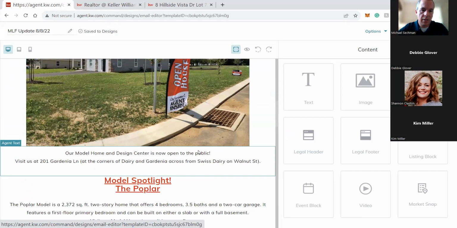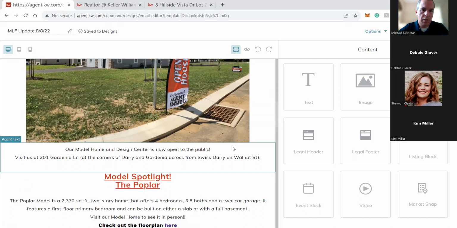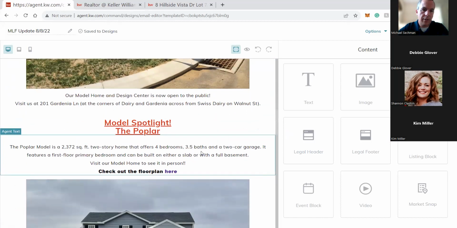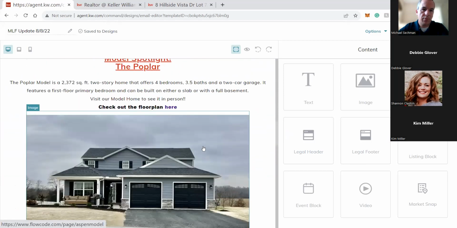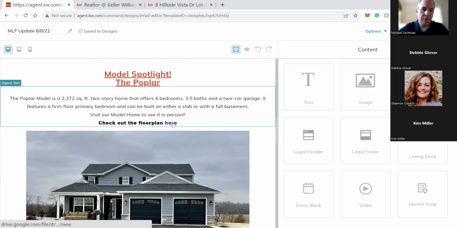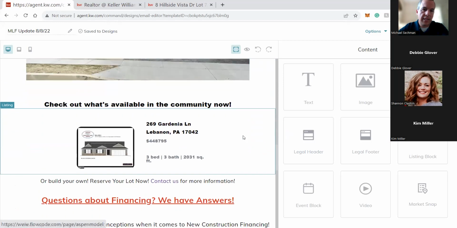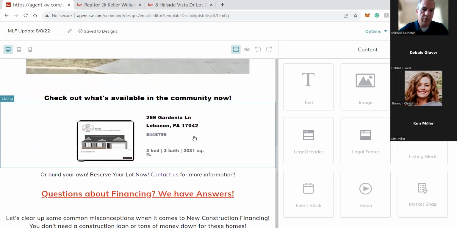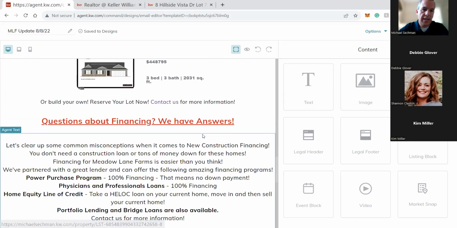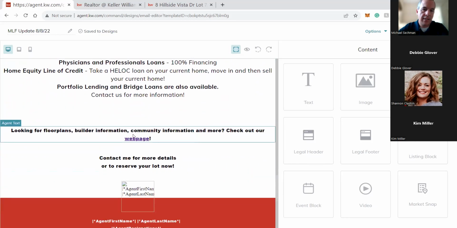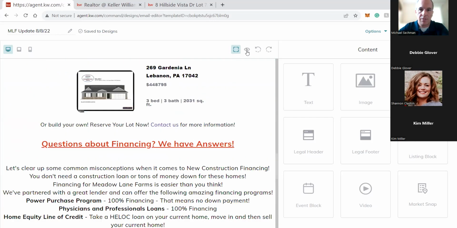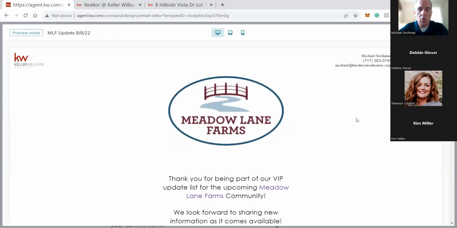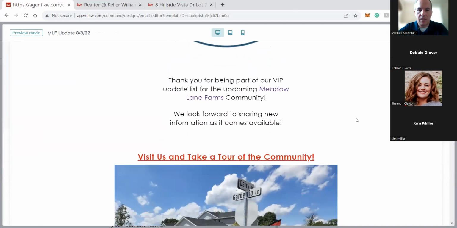I took a picture. I let them know our design center is now open to the public and where to go. I also did a model spotlight. So this is the poplar, right? I have a link to the floor plan so they can click on this and get a copy of the floor plan. And then I come down here and I have what's available for sale in the community. And then I have a little blurb about financing and then another link for more information. So this is an email that I created. So let me show you what it actually looks like. So when a consumer gets it, this is what it looks like.